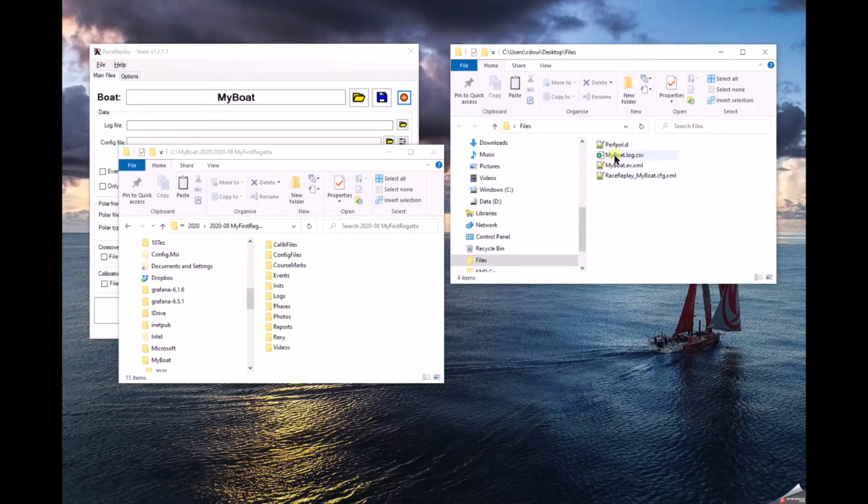So let's start with my boat log. This is going to go inside my logs directory. I've got an event file, which will go into the events directory, and a config file. For more on the config file, please view the video on config files. I'm going to slide this into config files.